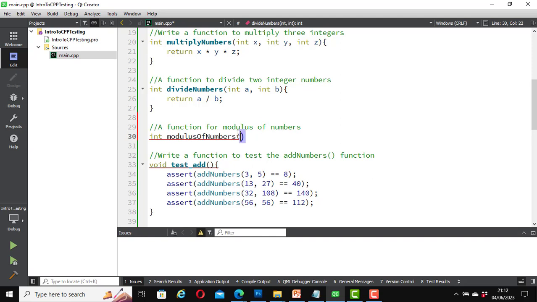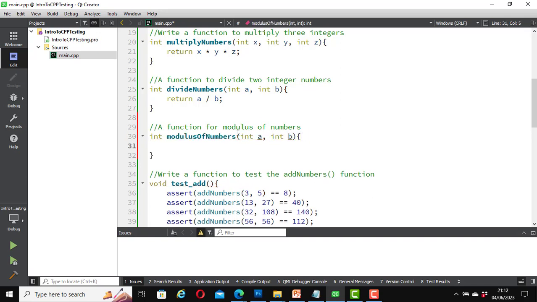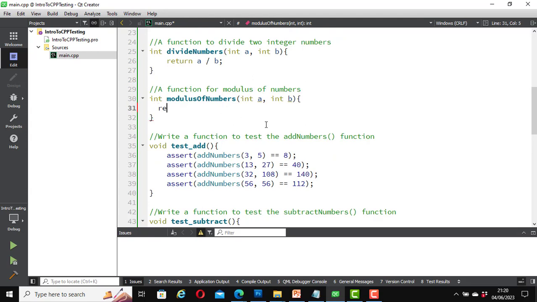Modulus of numbers. int a, int b. That will return a modulo, that's percentage sign, b, semicolon. Here we are saying int a divided by int b, what is remaining? We want to find out what the remainder is. So this is our function.